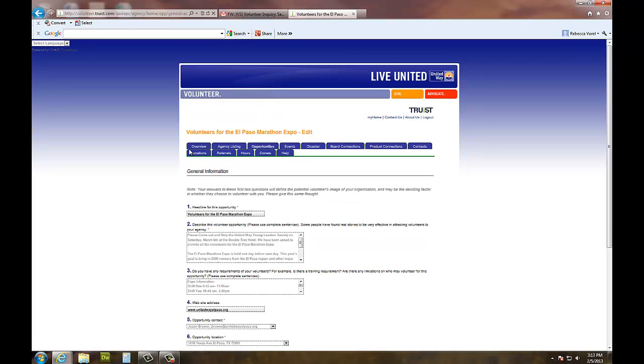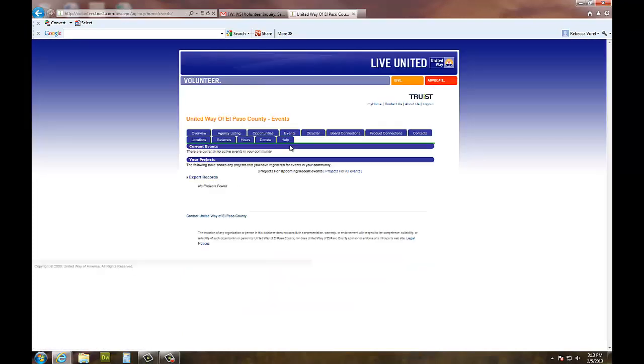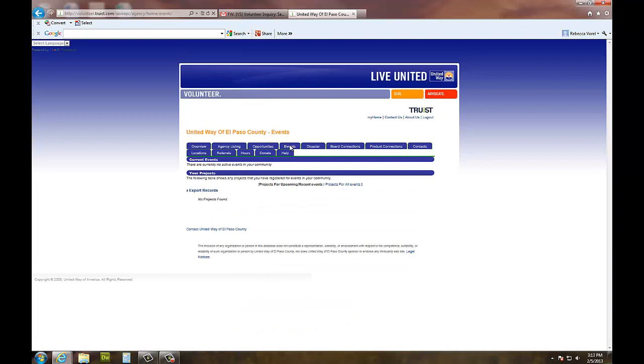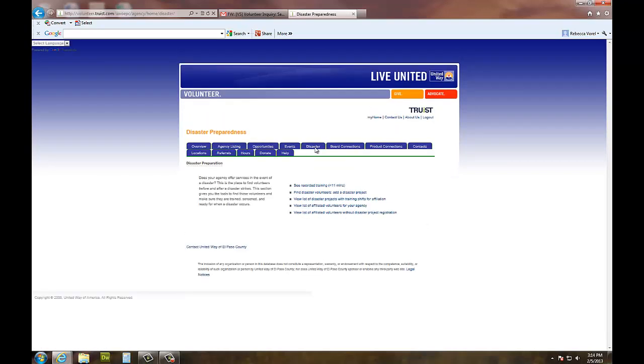Okay, the next tab on your agency homepage is the Events tab. We're actually going to skip talking about this, however, because it's something that we don't really use. Beside the Events tab is the Disaster tab. This is a tab that we luckily do not have to use right now, but in the event of a disaster in El Paso, the tab would become very handy.